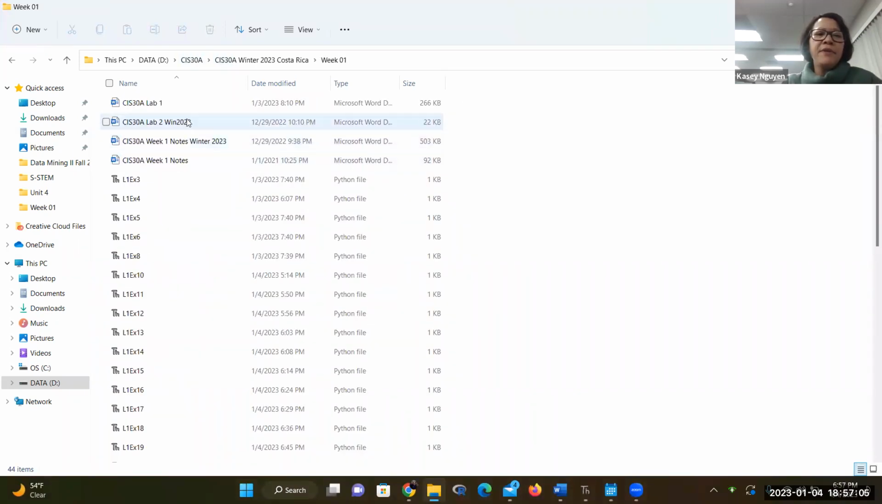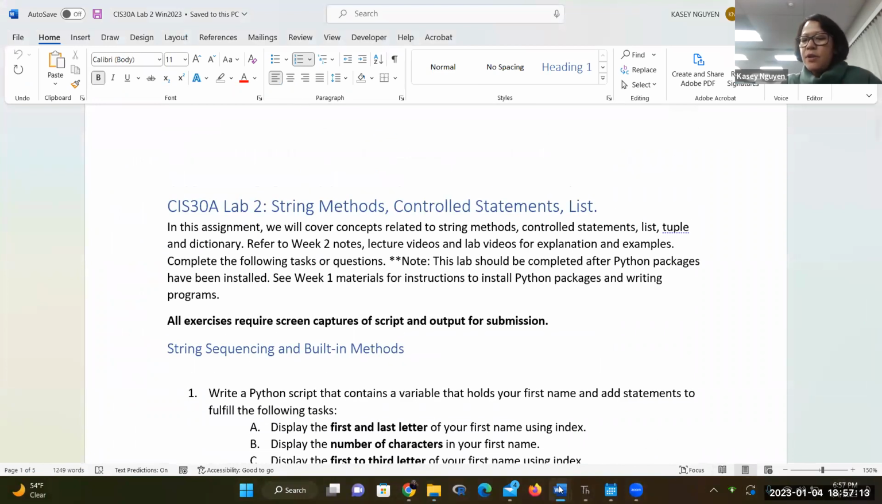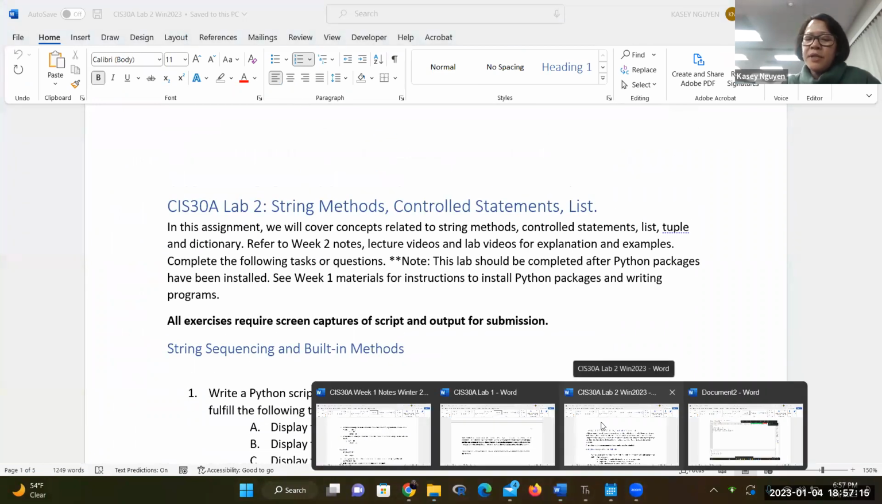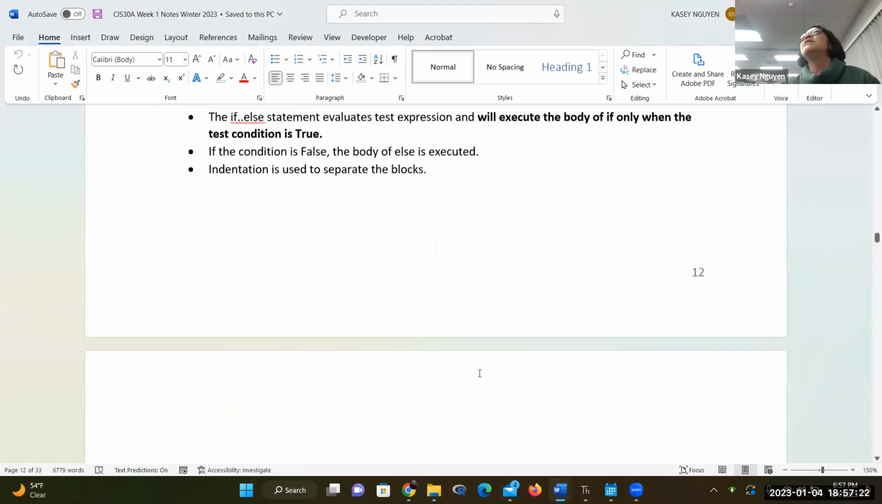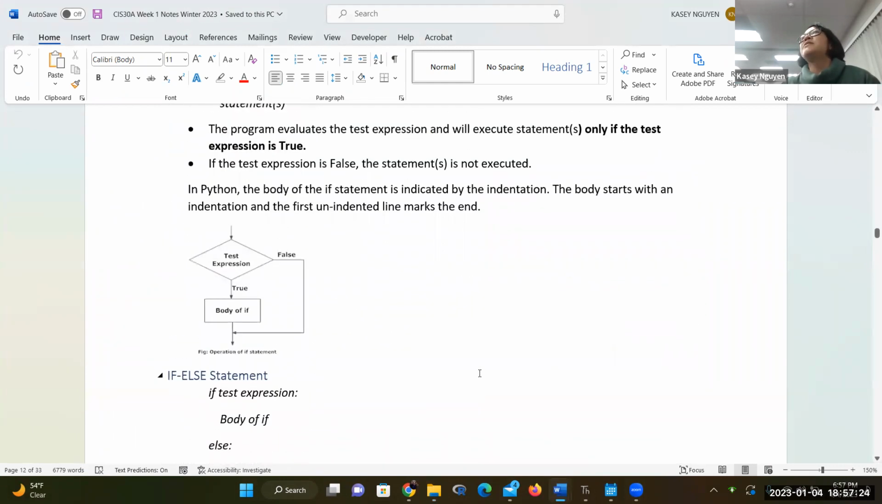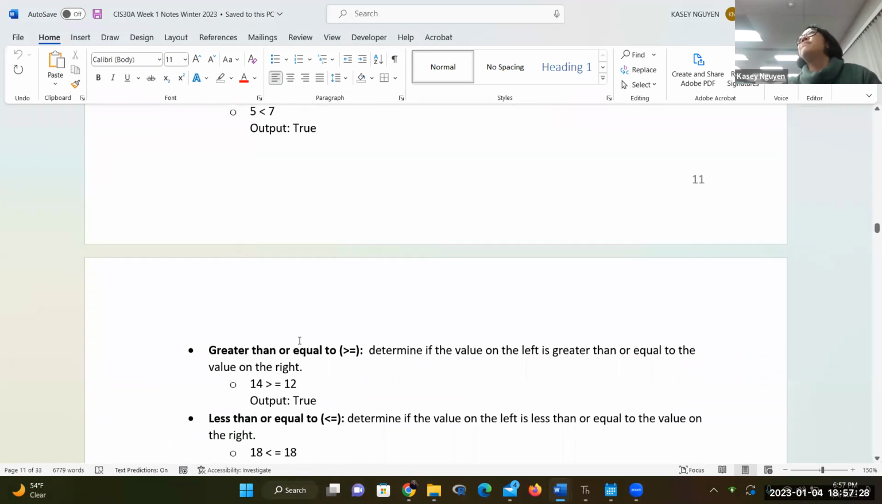On your Canvas, you can download the lab 2 document or take a look at it. In lab 2, we're going to switch gears now. You're going to see in your notes that we are going to get into conditions and strings. Earlier, you've been working with numbers. Now we are going to actually take strings and work with them.